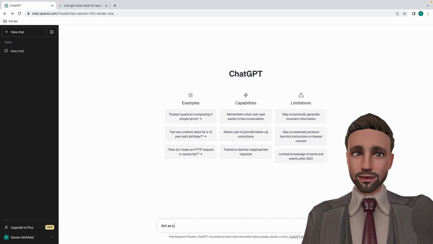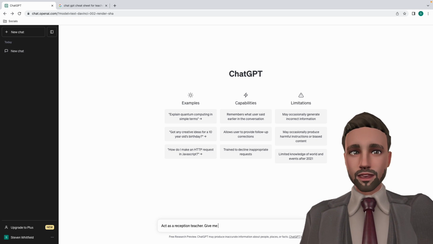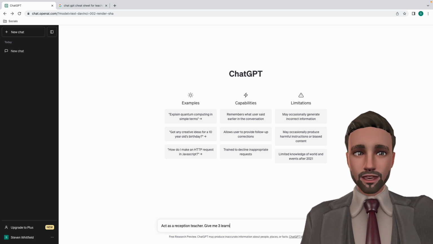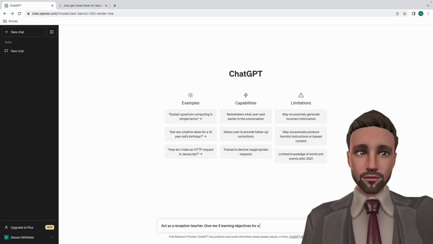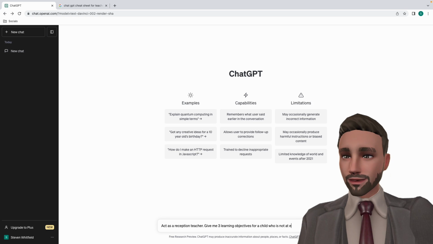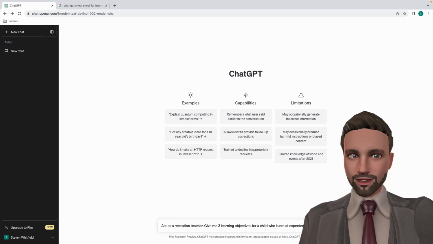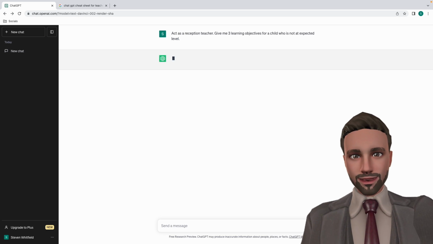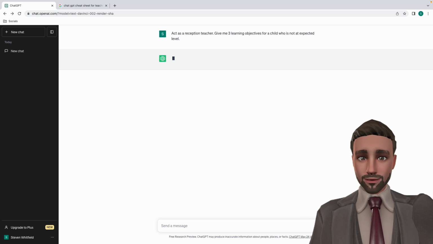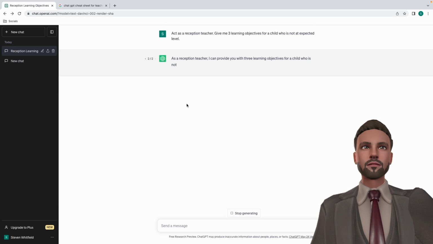I can start a new one. Act as a reception teacher. Give me 3 learning objectives for a child who is not at expected level. I don't know what the expected level is. I don't know if this would be great, but it can create learning objectives that help you write individual plans.